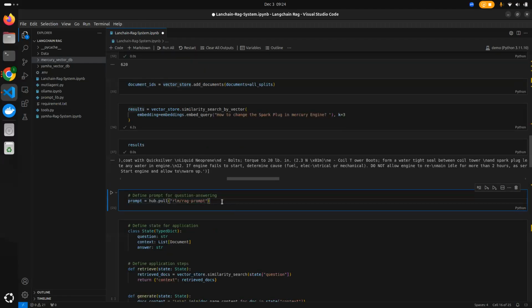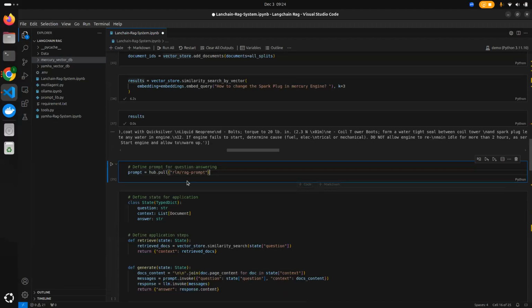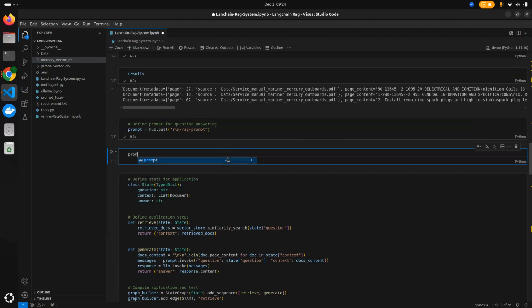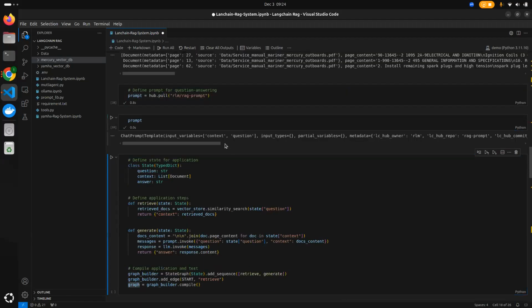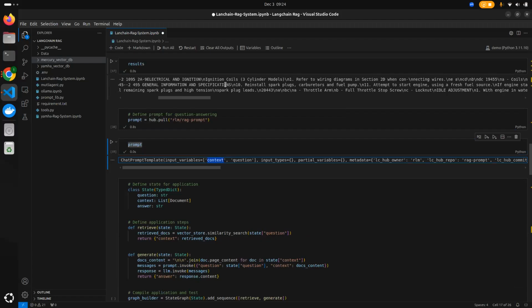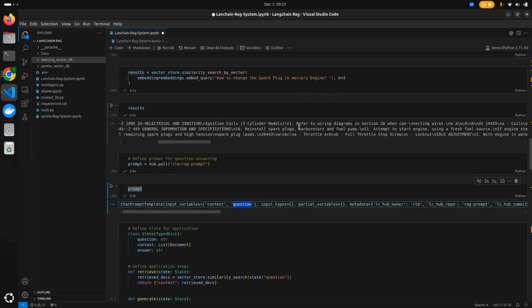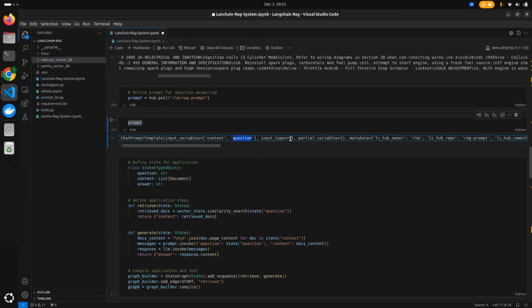For this, I'm just pulling the RAG prompt from LangChain. They have already written a good prompt for a RAG application. You can also build your own. I'm just importing it, and you can see our prompt looks like this. It has two input variables: the context, which is going to be this text, and the question that the user has asked, how to change the spark plug in the Yamaha engine.